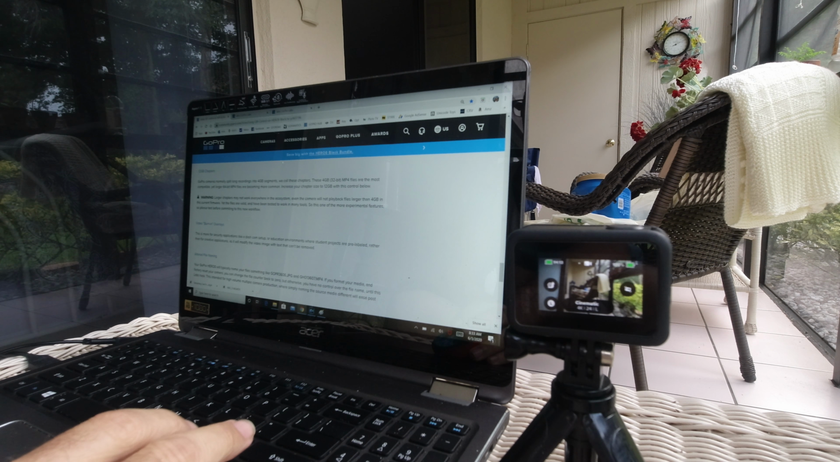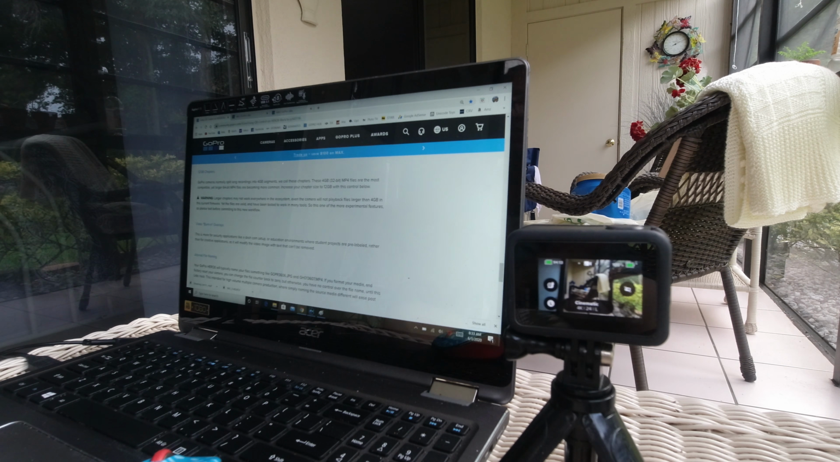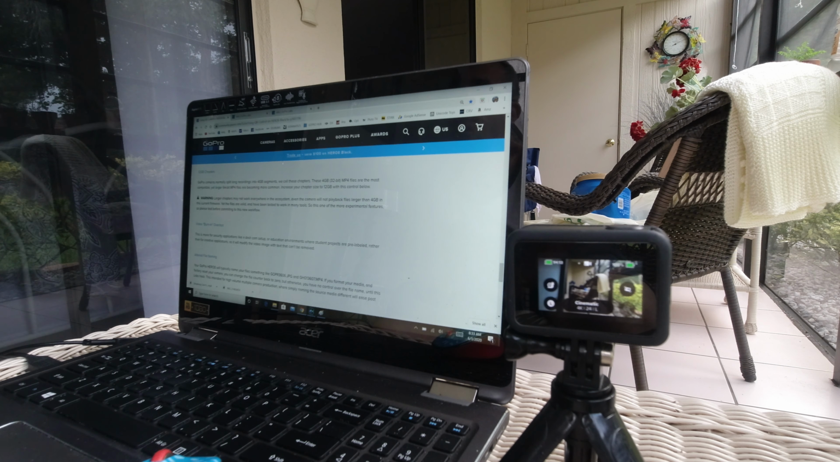GoPro cameras normally split recordings into 4 gig segments. We call these chapters. These 4 gig 32-bit MP4 files are the most compatible, yet larger 64-bit MP4 files are becoming more common. Increase your chapter size to 12 gig with the control below. Warning, larger chapters may not work everywhere in the ecosystem.